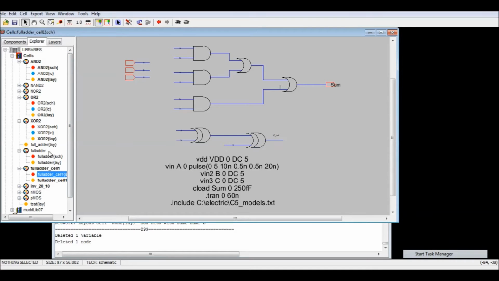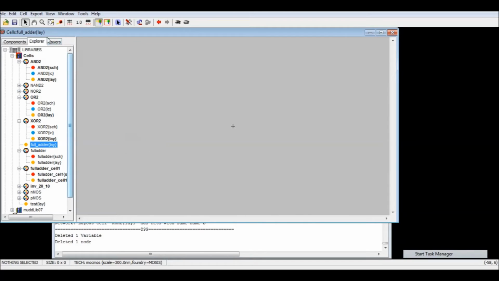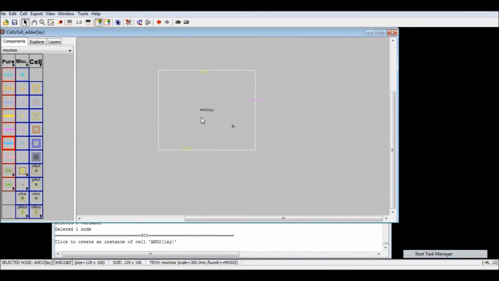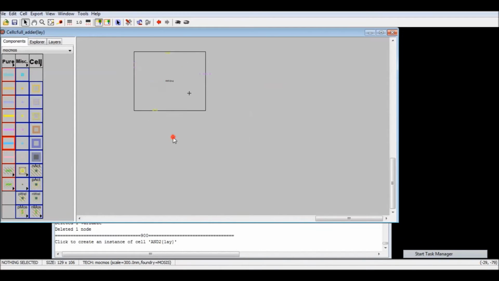So where was it? Okay, let's start. So to begin with, we need the AND gates. Where is the AND gate? Okay, I think it was there. Okay. Copy it 3 times.